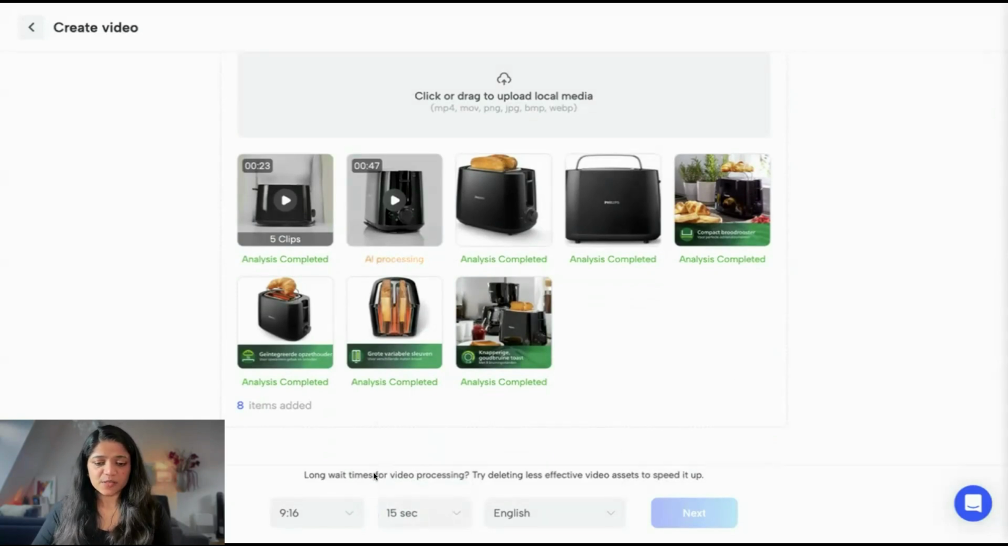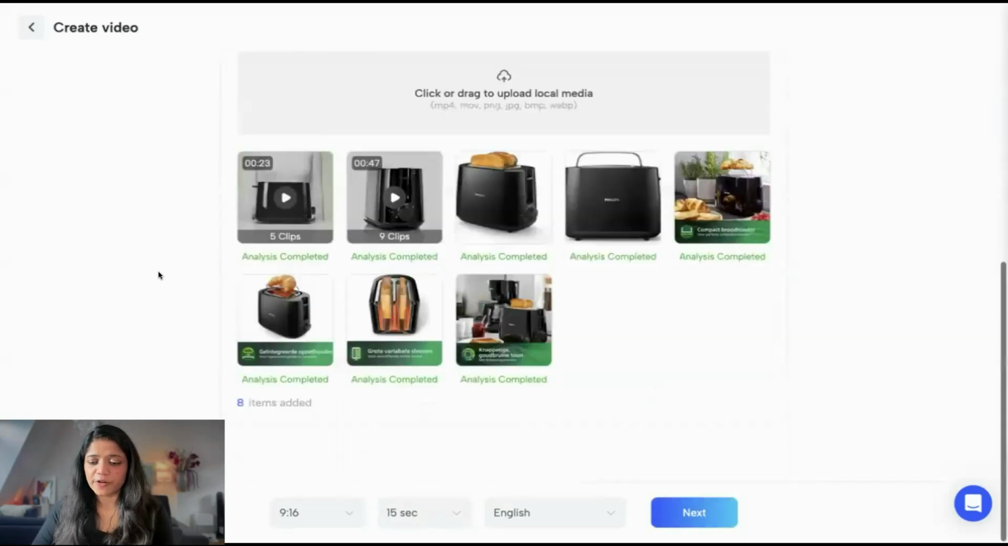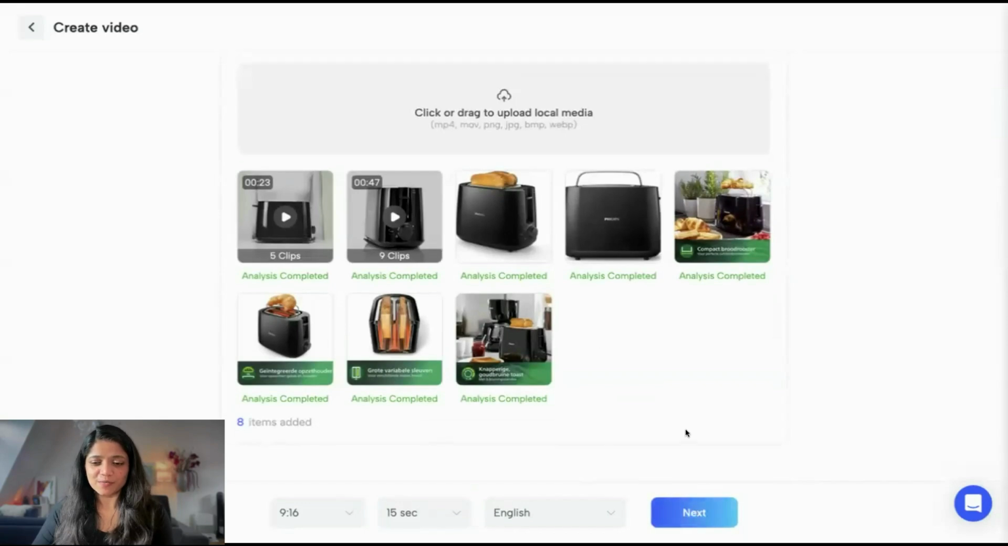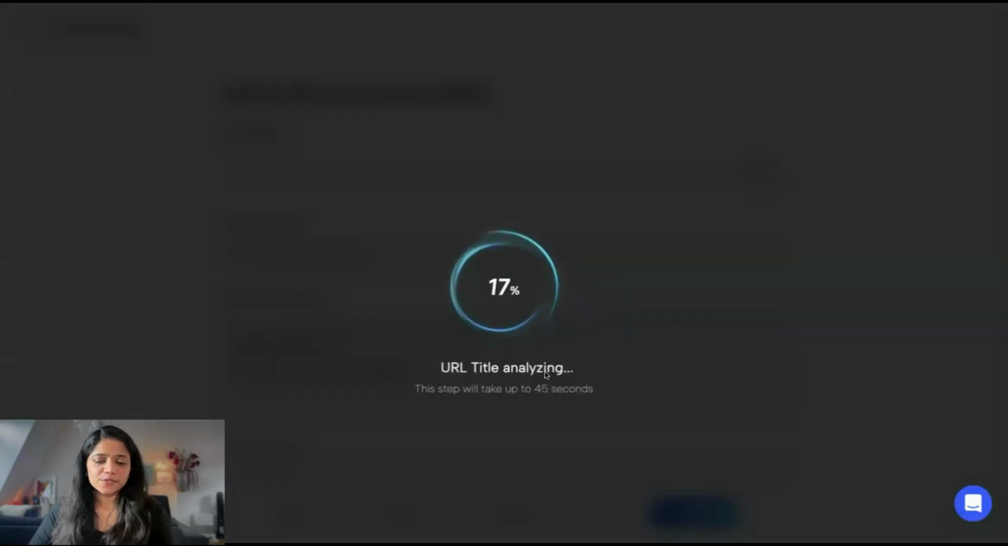Yeah, it gives me some helper text here. If you are waiting for the video processing, try deleting less effective. That's just brilliant. You know, I wouldn't be able to figure out why my next button was disabled, but I knew why. I could have deleted that if I wanted to. I'll just go ahead and click on next. You notice how they have mentioned this will take up to 45 seconds. So you know exactly or approximately how long it will take. This is what I mean by making the user experience better.